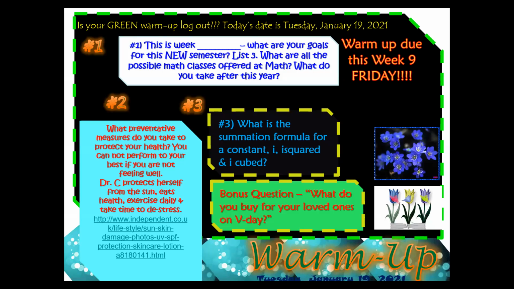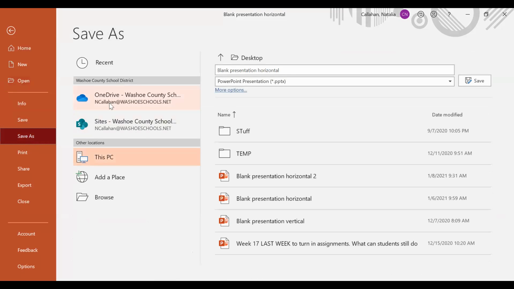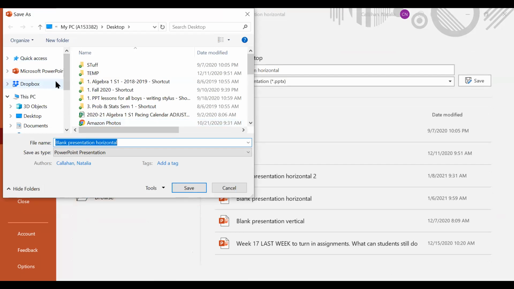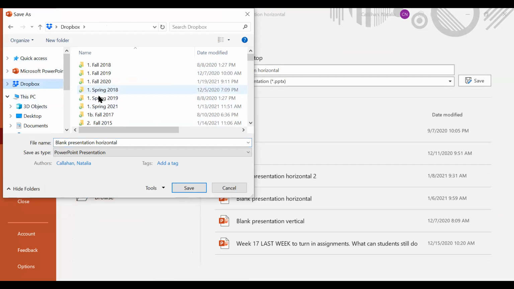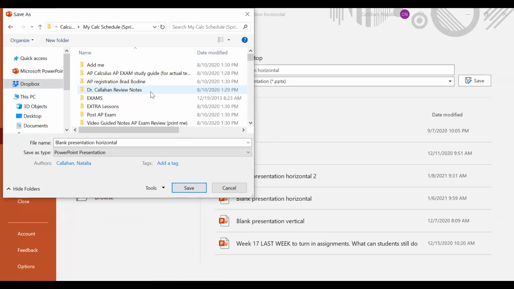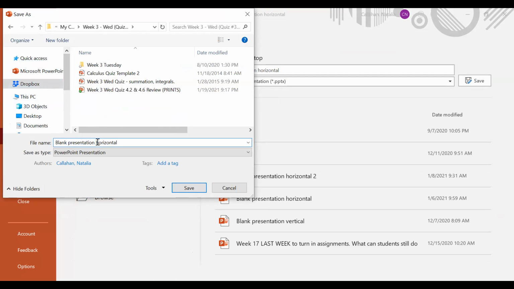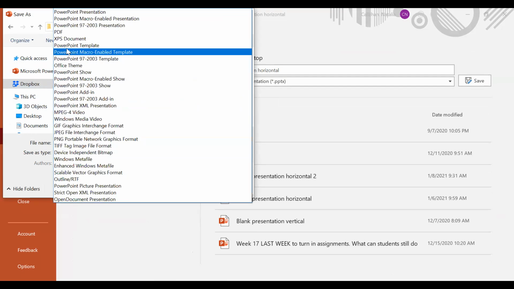So let me just go ahead and copy that over. And then what we'll do is we'll go ahead and save as Calculus, week 3 Wednesday. And that will be your attachment for your guided notes.